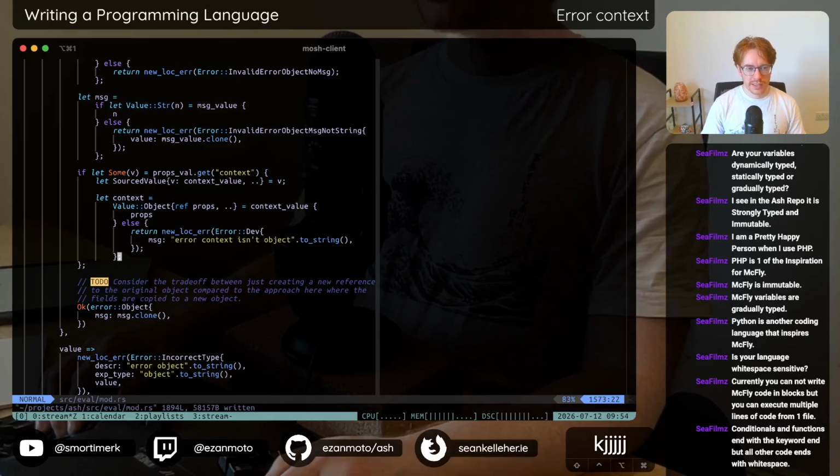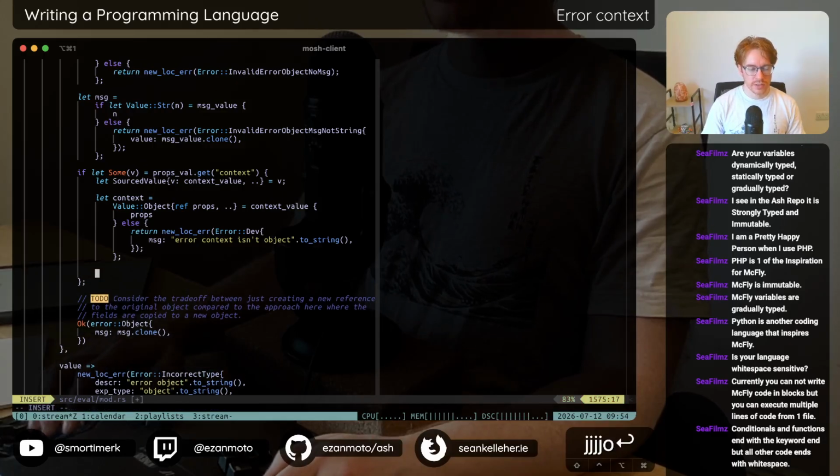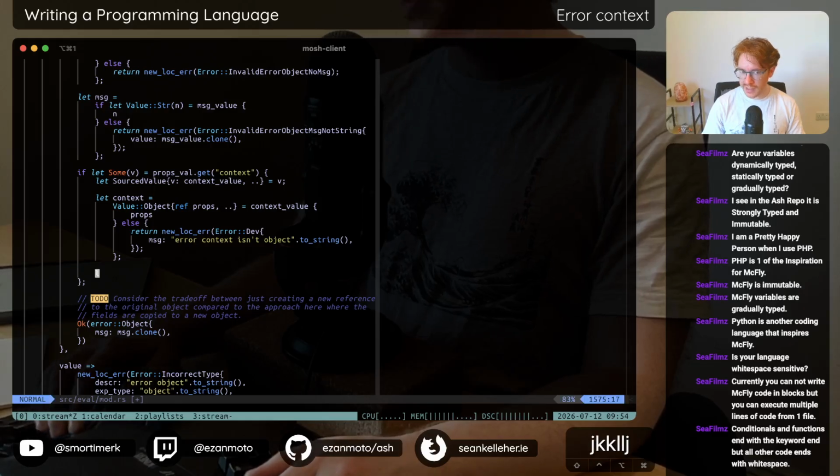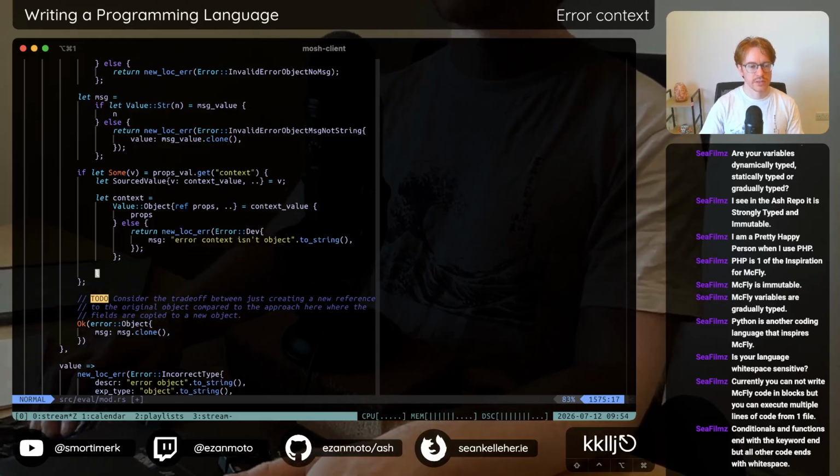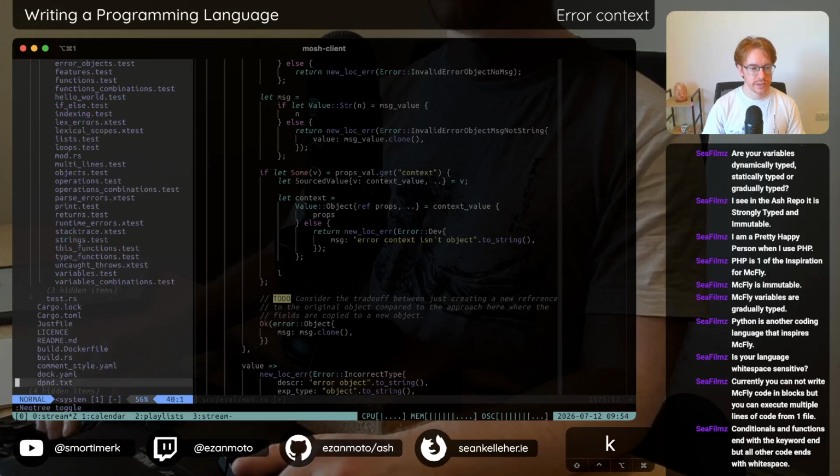So we've got context here, and what we're going to want to do next is populate the context based on different predefined fields.